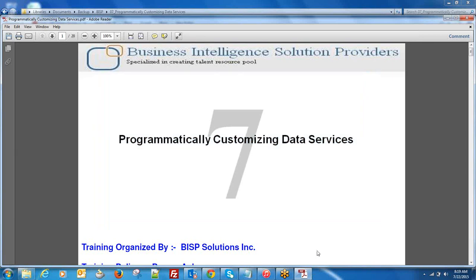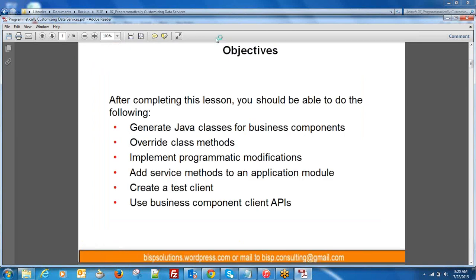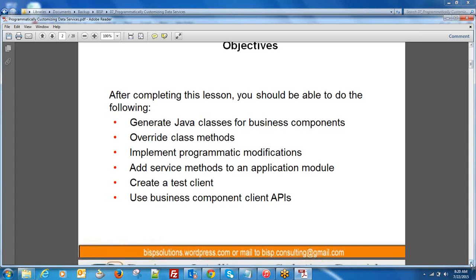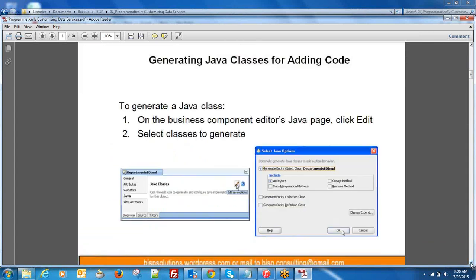Basically customizing our business services. So today we will see what's the use of Java classes, what we do when we generate Java classes, how we can implement service methods, client methods, and how we can use business component client APIs. So we'll be talking more about the implementation part.